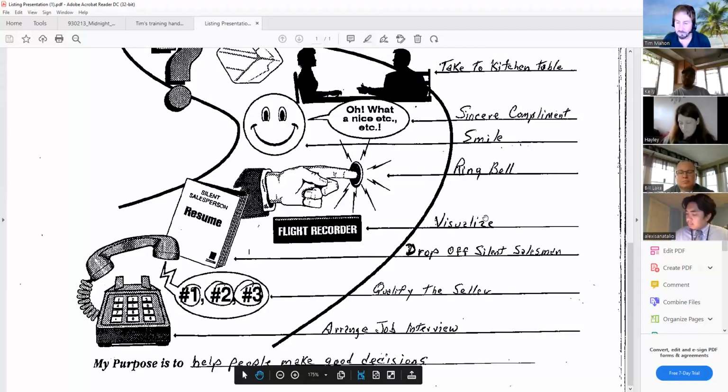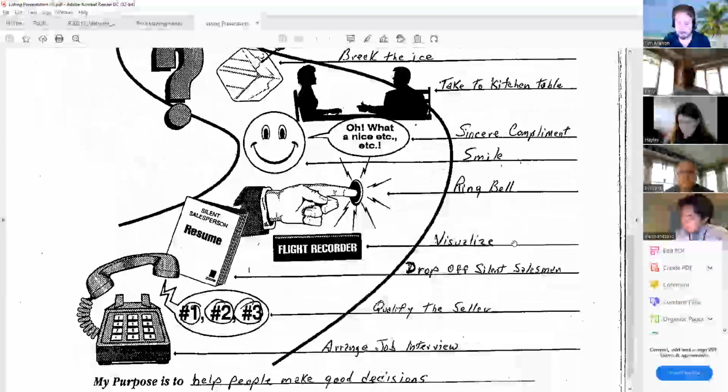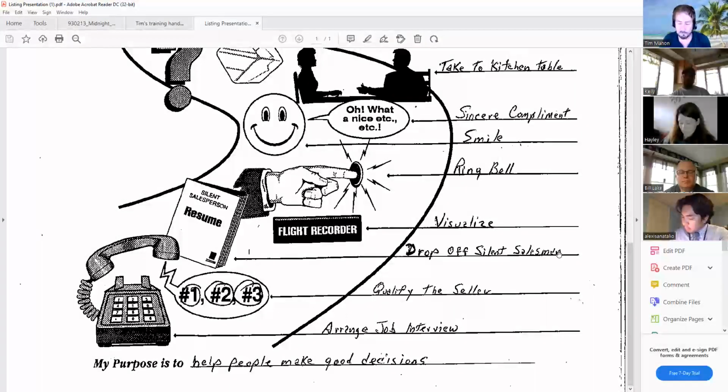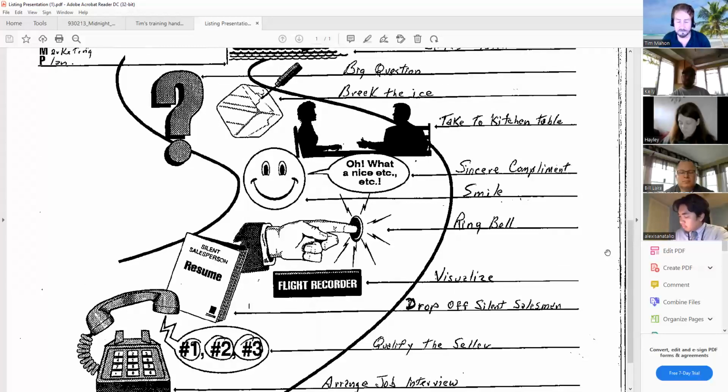And what you're going to be visualizing are all these steps right here. I'll give you the short and brief version, and then we're done for the night. So you qualified the seller after you got in the house, dropped off the silent salesperson. No, you sent them information about yourself. You visualize, greet them at the door, smile, pay them a sincere compliment. Oh, what a nice whatever.